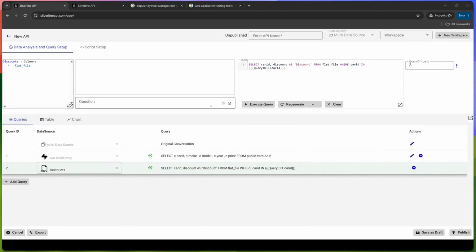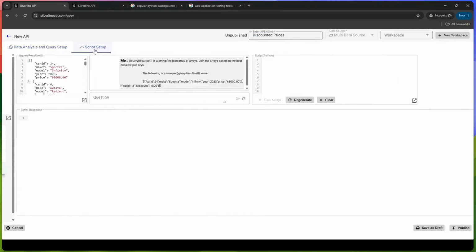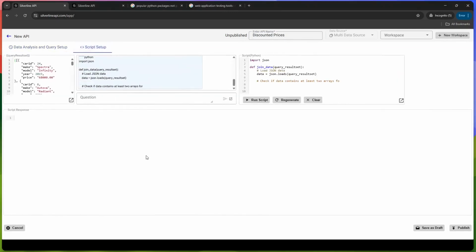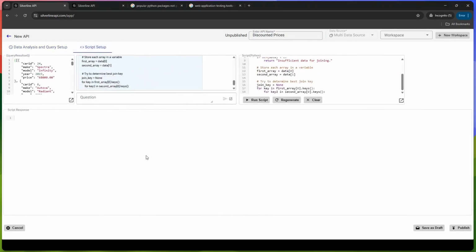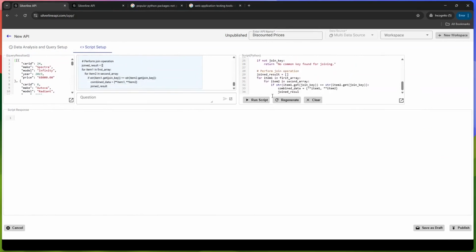Now let's give this API a name. We'll call it Discounted Prices. Satisfied with the query results, let's move to the Script tab. At this point, the system automatically merges the queries into a single script. Here's the script that's working to merge the two queries.